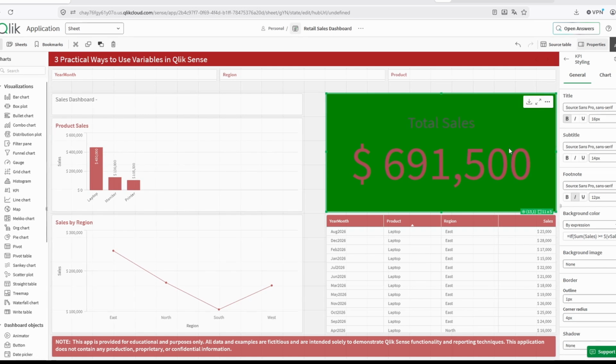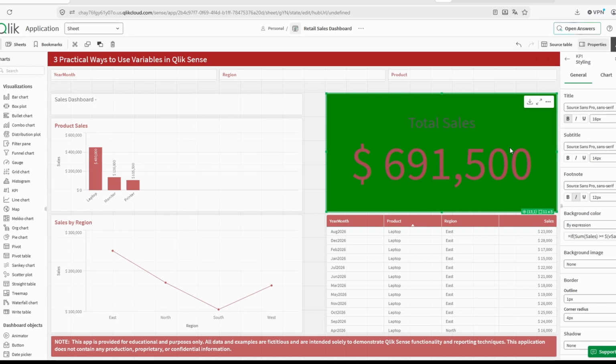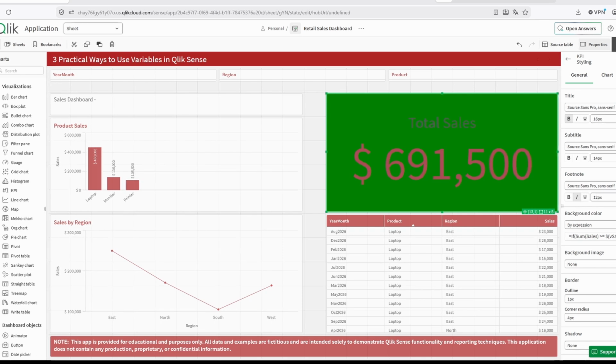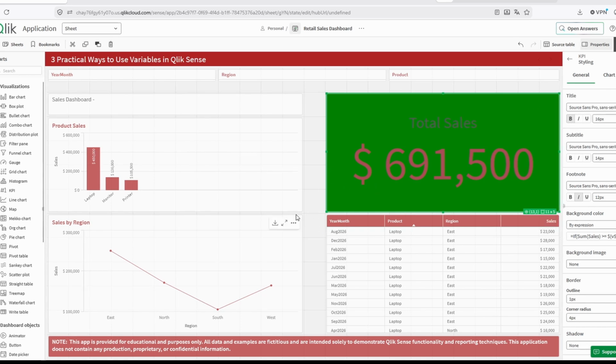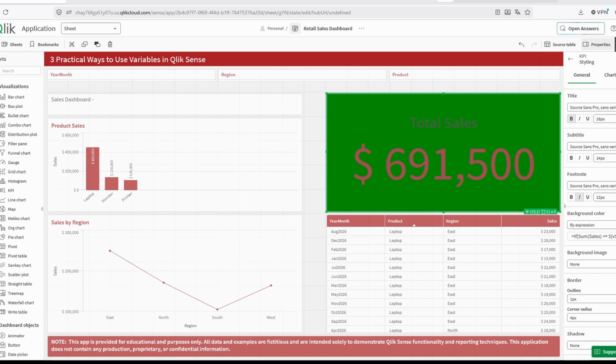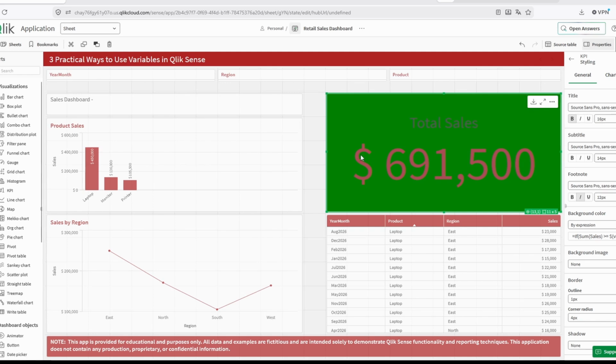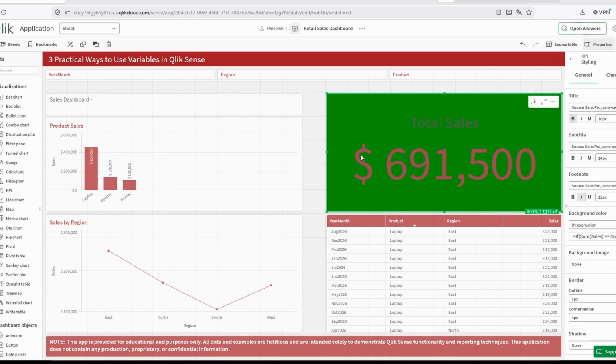Variables offer several important benefits. They reduce repetitive coding. They improve consistency across the application. They simplify maintenance. They make dashboards more dynamic, and they allow developers to manage business rules from a central location. These advantages become even more valuable as applications grow in size and complexity.